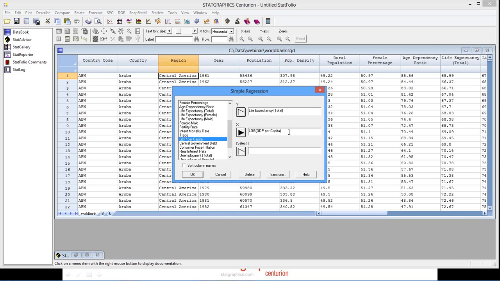That may be something that you didn't know. If you're building a StatGraphics expression, you can hold the control key down, double-click, and it won't wipe out the field. Now, I'd also like to do this only for a particular year, so I'm going to type year equals 2009 in the select field.